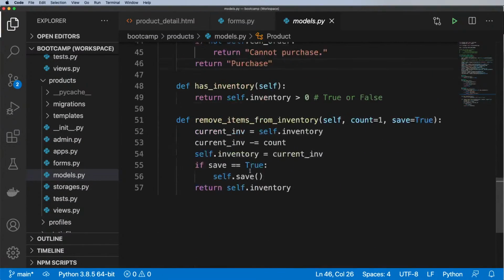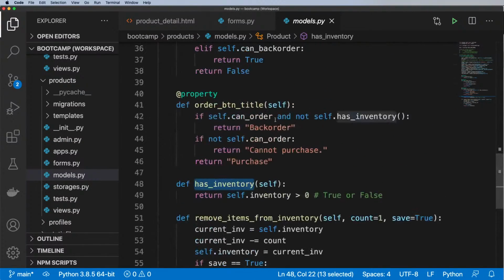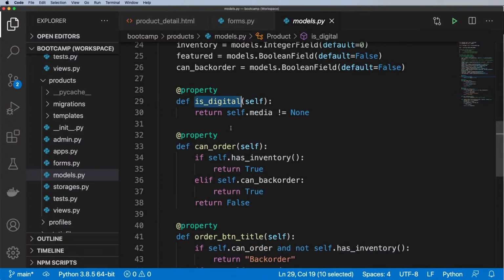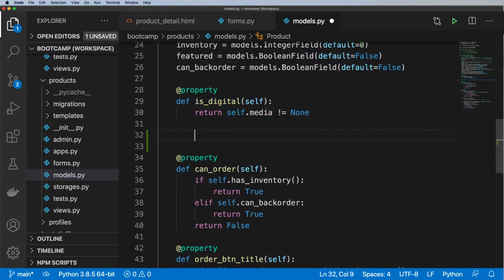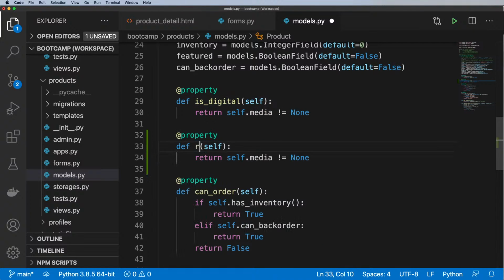Right? So right now I've got has inventory. That's close, I guess. Is digital. Well, is digital is very similar, excuse me, to requires shipping. So I'll go ahead and say requires shipping is the opposite of is digital. So basically not is digital, right? Again, it's a property, still using a property. Okay, cool. So requires shipping.